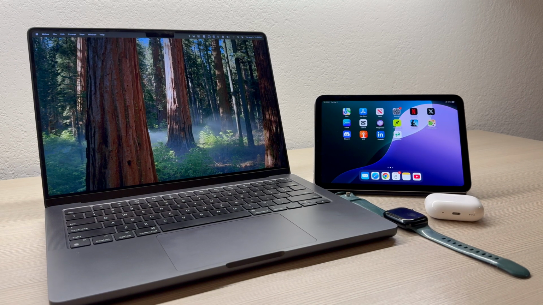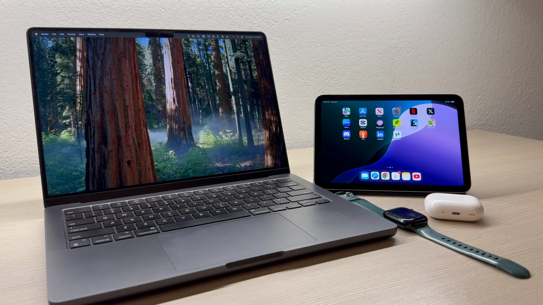Now, I won't be going over every single feature Apple's ever built into its ecosystem, but instead, I want to show you the ones that actually matter to me, the ones I use almost daily and that genuinely make my workflow smoother. Whether you're already deep in the Apple world or just starting to connect a few devices, stick around as you might learn something new. With that said, let's dive in.